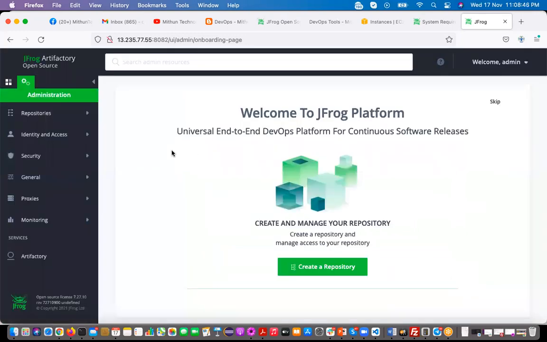Right. So now you have successfully installed your Jenkins server, your JFrog Artifactory server. And if you see here, it's showing open source. And see here, open source license 7.27.10. This is the version which we have installed. So if you want to create repositories, okay.